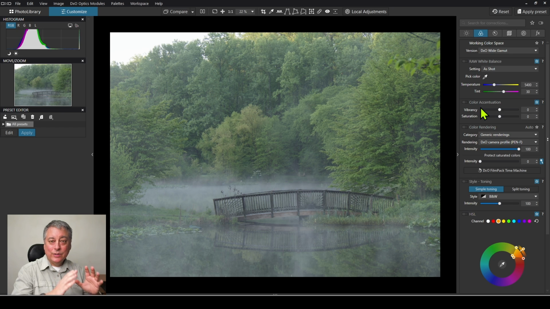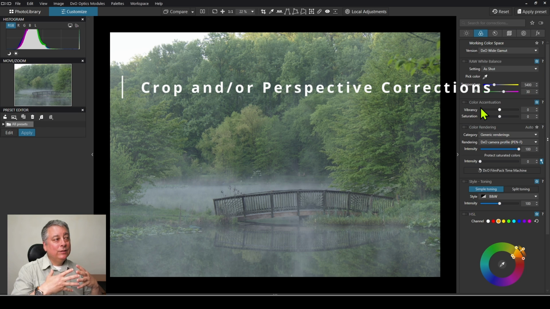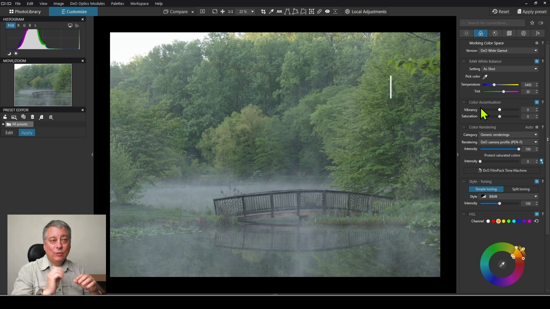And the first thing I always like to do is do any kind of cropping and perspective corrections if I need to. And in this image here, I just need to do a slight crop to it. I don't like the top left corner here where there's just nothing but white sky. So I'm going to crop just that part out and then work with the rest of the image.